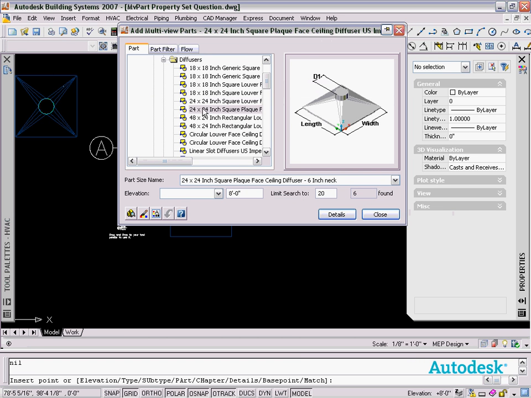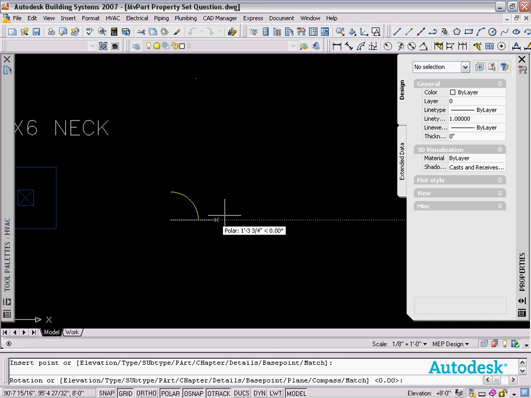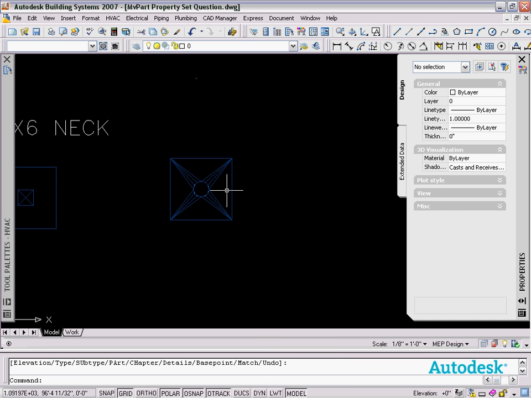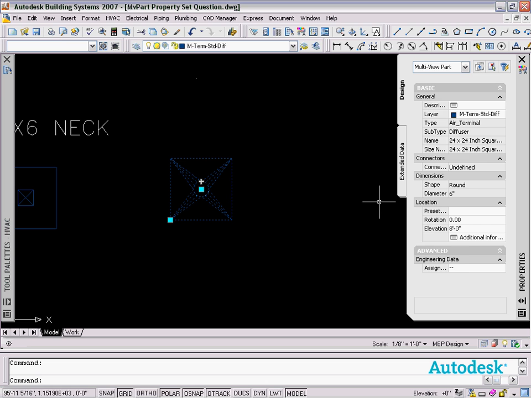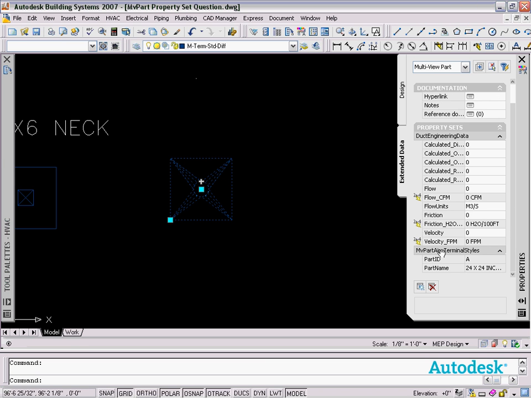Let's see, we're going to choose the part that we used and go ahead and place it. You'll see that we have an MvPart air terminal styles property set definition that's attached to this, and we have part ID and part name as included property sets.